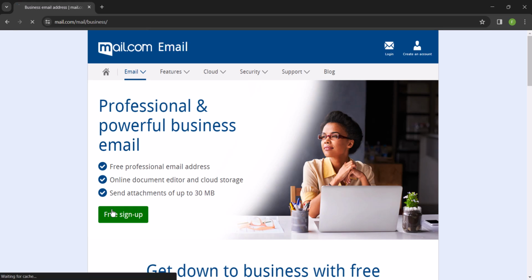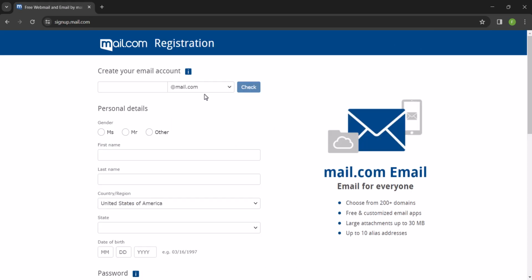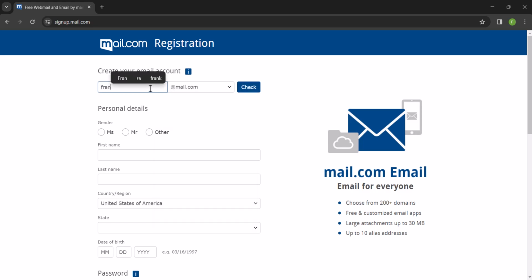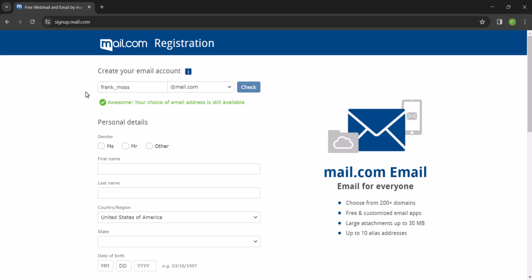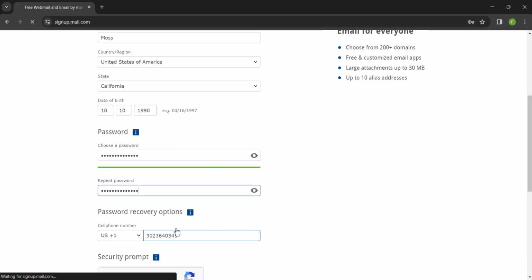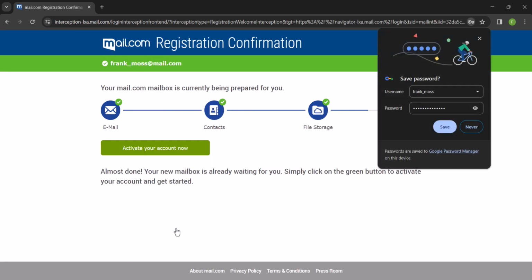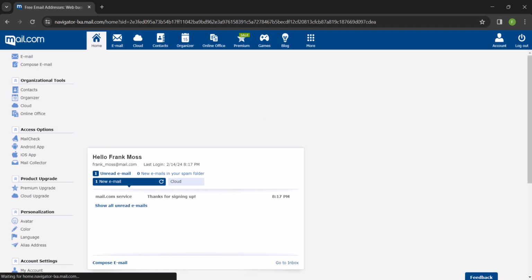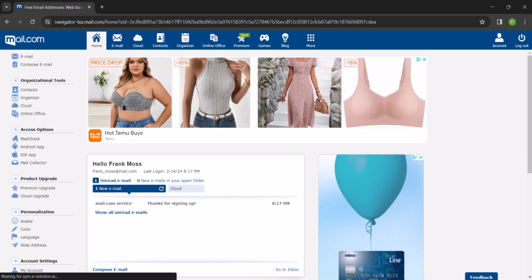Next, sign up for an account. Now they have many domains you can choose. These are all domains you can choose to create your business email. Just select one and enter your username and proceed. Once the username you choose is available, fill in your details, and finally create the account and log in. So that's the dashboard, and you can use the business email to send and receive emails.